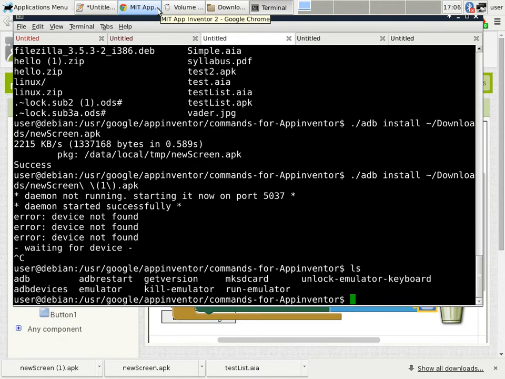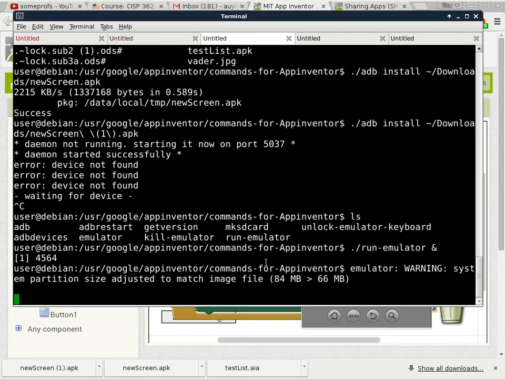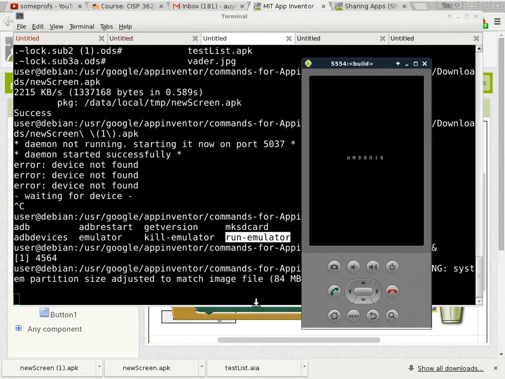I can just run the emulator directly from here without doing it from inside the App Inventor. So I'm running the emulator directly using the command called run emulator. It does the same thing, it just starts up the emulator.